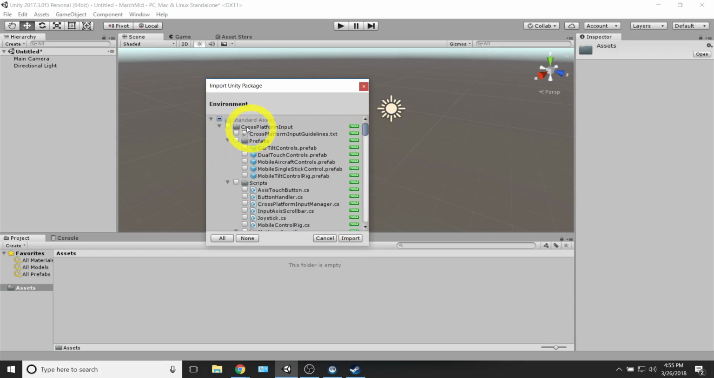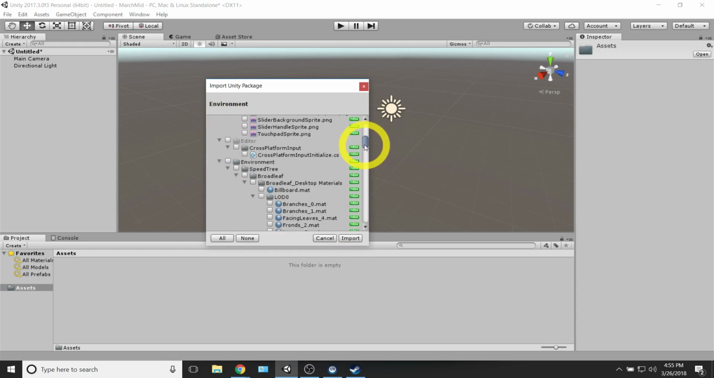I'm going to show that once more. Standard assets, everything's going to be ticked off by default. You're going to tick that off so it's not. You're going to scroll down until you see the environment folder. You're going to check box next to that, and you're going to click on import.